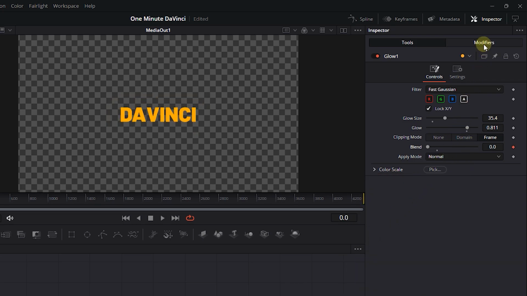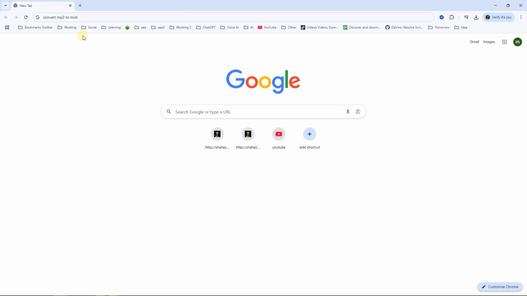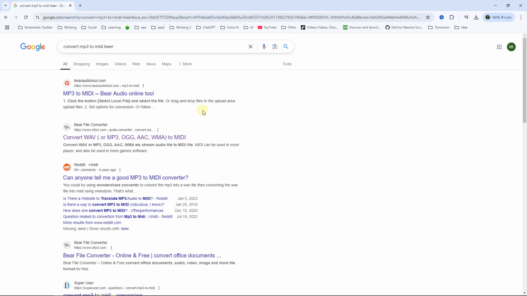Now go to the Modifiers tab. Here you need to specify a MIDI file from your music. In your browser, search for Convert Wave to MIDI. Go to this site, Bear File Converter.